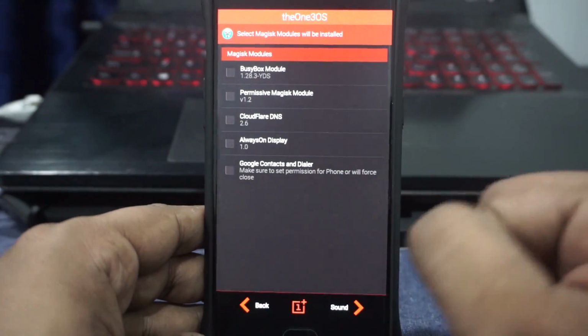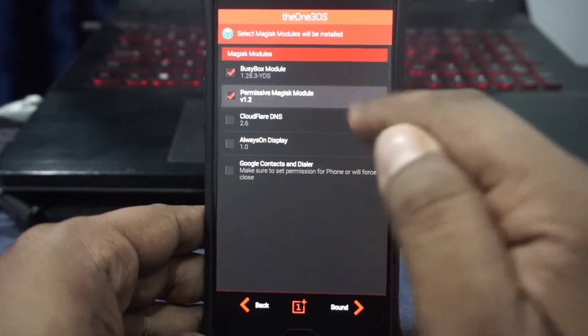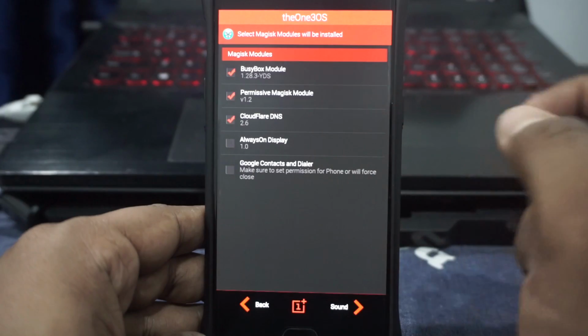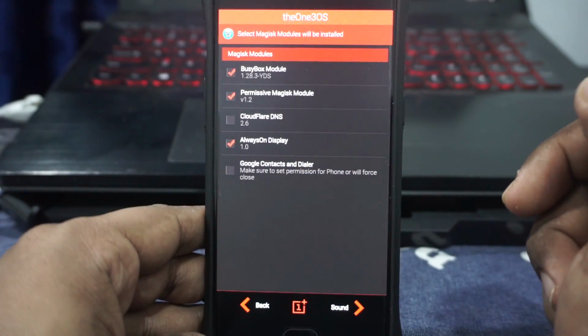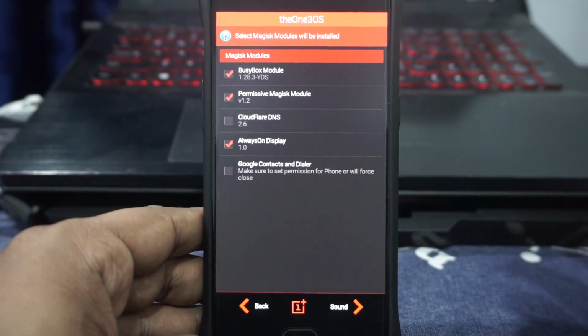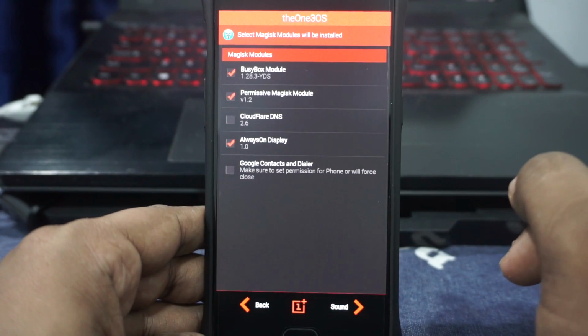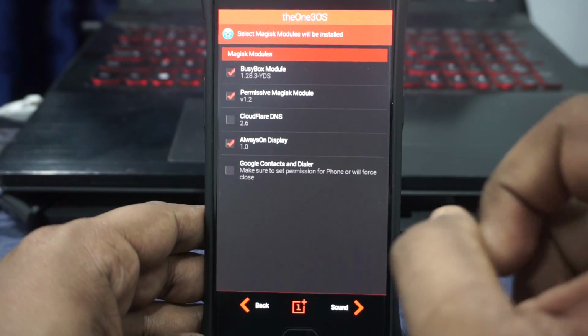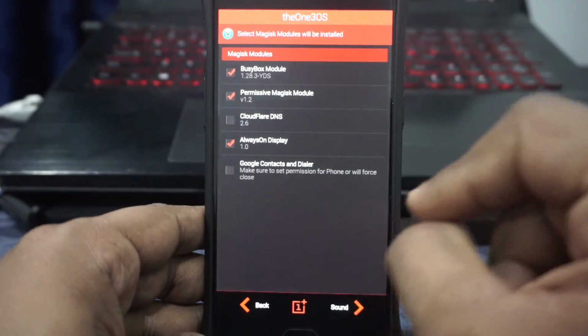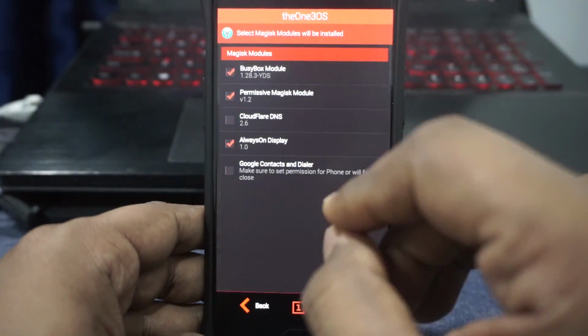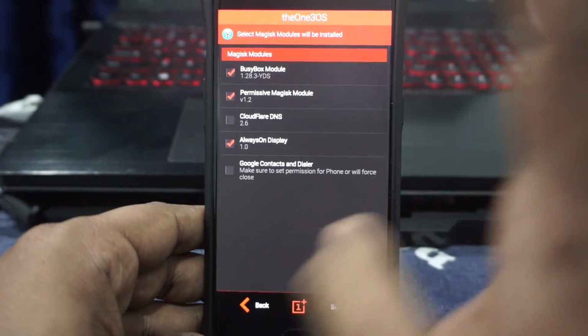Also, Magisk modules can be installed. It does have a BusyBox module, a permissive Magisk module, Cloudflare and DNS, and also always on display, which I couldn't really test it out because it didn't get installed. The forum does say that if you wipe data before doing all of this, it will not install the Magisk modules, but keep that in mind.